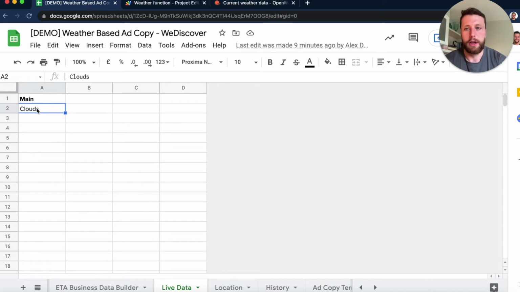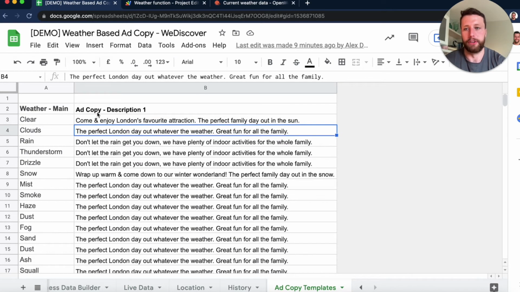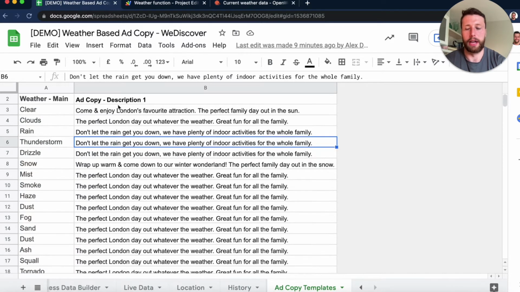So what we could do is write some ad copy that simply references this result. It could just say the weather today is clouds, the weather today is clear. But that's not particularly useful, and doesn't add much value to an account. So what we're going to do is use this result as a trigger for some ad copy templates. We've pre-built this ad copy template sheet, which has all of our possible results and then an associated ad copy description. You could change this to be a headline, or whatever you wanted it to be, and obviously these would need to update for your specific account.